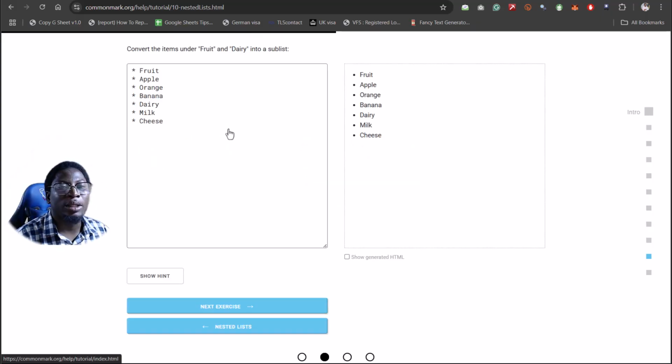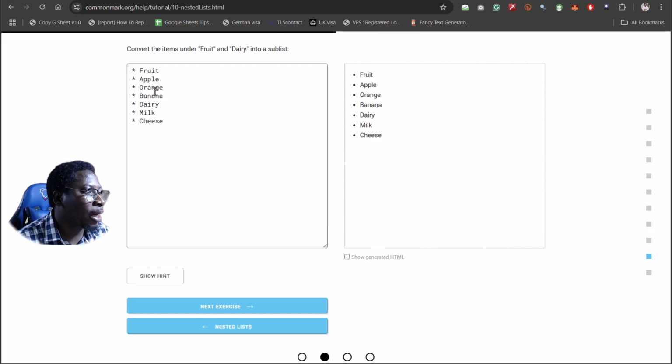This one is asking us to convert the items under fruit and dairy into a sublist. Now let's see how to do that. First, let's come to the apple, and we can press either 4 spaces or 2 spaces. But it is important that we are consistent with the number of spaces, and it also depends on the renderer. So if the renderer accepts 4, we should use 4, and if it doesn't accept 4, then we should use 2 spaces. So let's try it with this one.